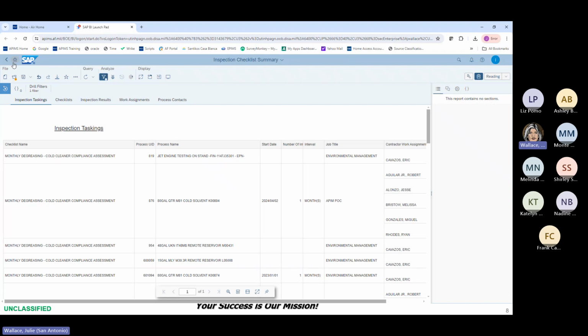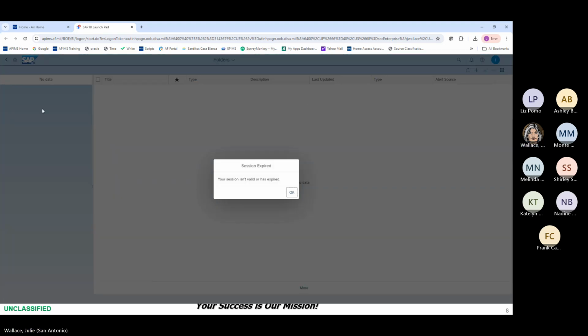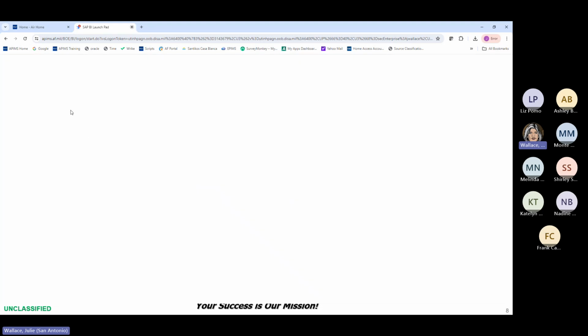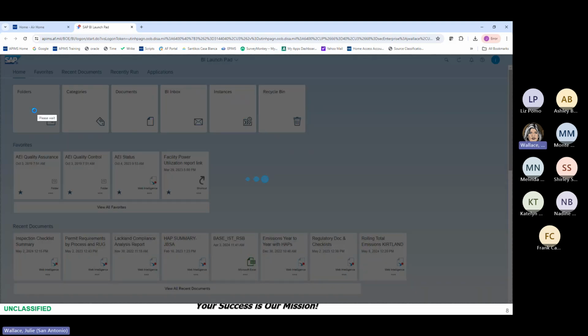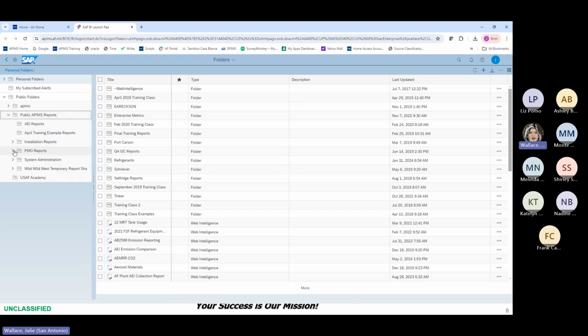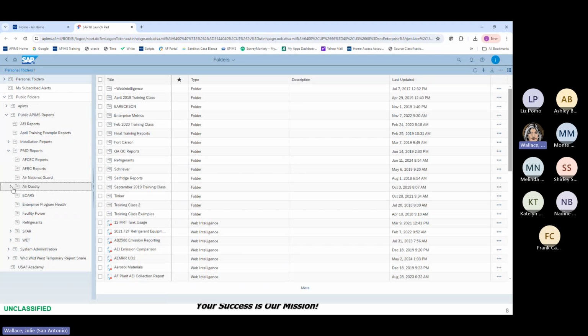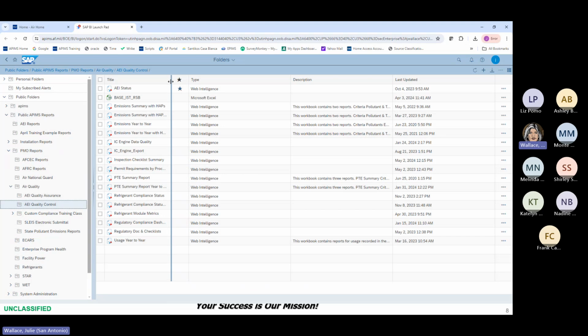Okay, so if I come to the home menu and I go to folders. Oh, sorry, it timed out while I was teaching. Okay, so if I go to report, custom, and then I click on folders. I want to go to public folders, public APIMS reports, PMO reports, and then under air quality in the quality control folder, there are all of these reports.